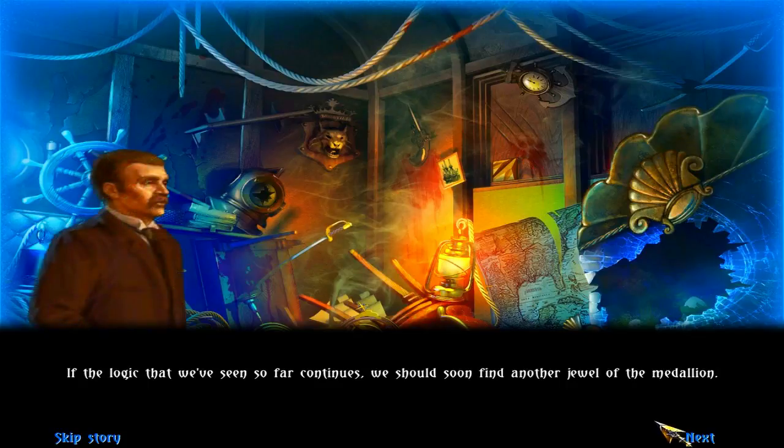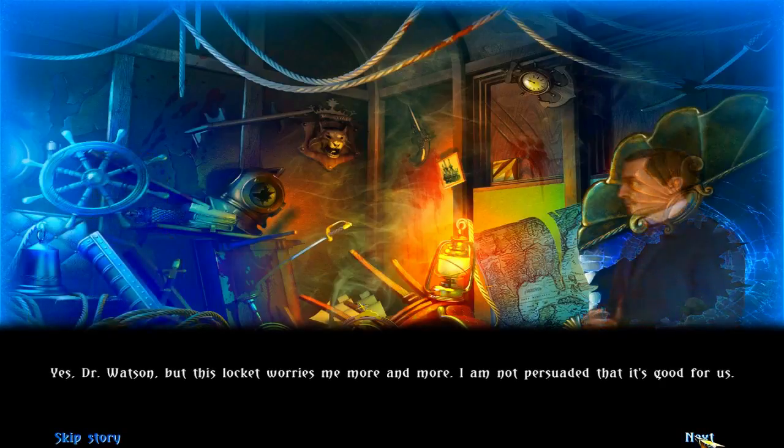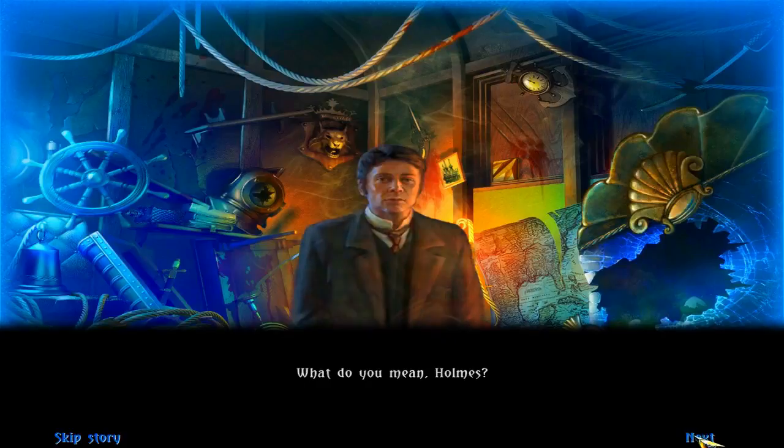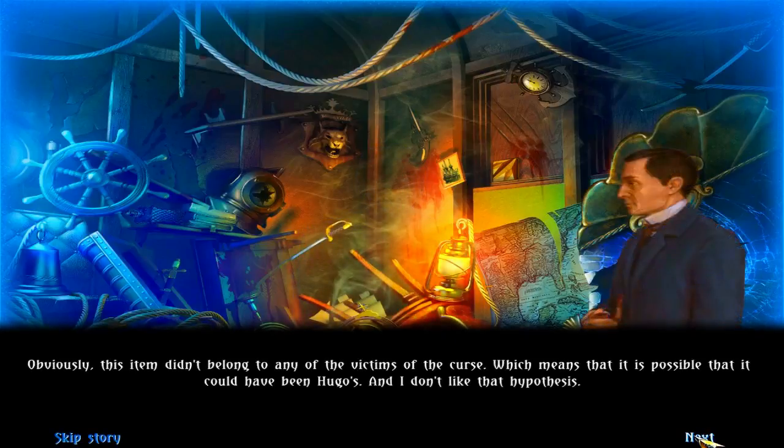If the logic that we've seen so far continues, we should soon find another jewel of the medallion. Yes, Dr. Watson, but this locket worries me more and more. I'm not persuaded that it's good for us. What do you mean, Holmes? Obviously, this item didn't belong to any of the victims of the curse, which means that it is possible that it could have been Hugo's, and I don't like that hypothesis.